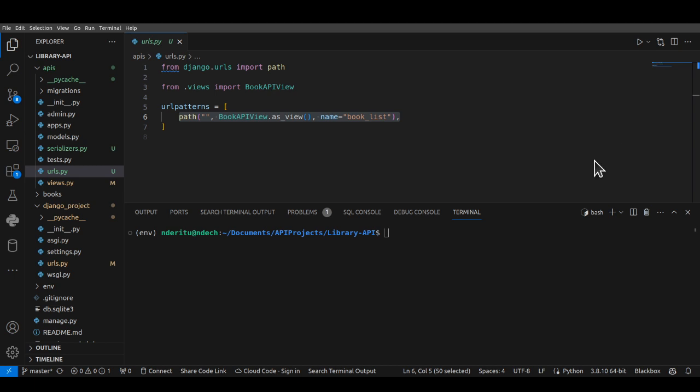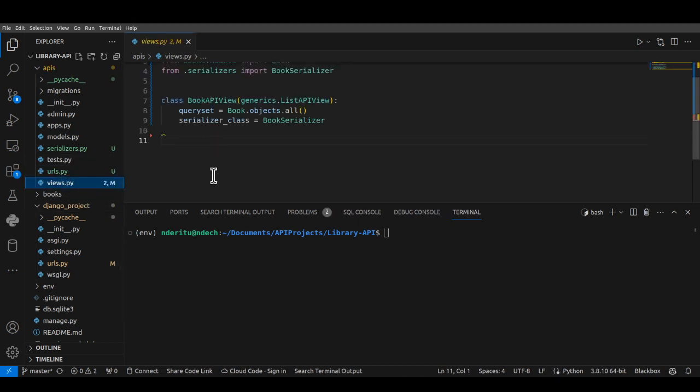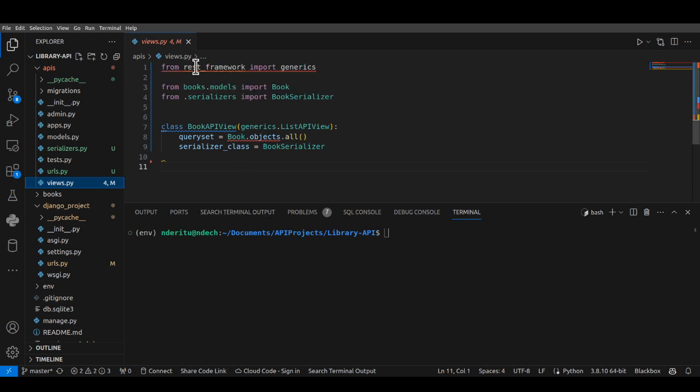So we'll add the name to it as well, books list, which will help in the future if you want to refer to that specific route. Then we add that in there. Then if you go to the views, this is the part where we are going to import the REST framework from. You're going to use this web framework library, the REST framework library, which is quite important.